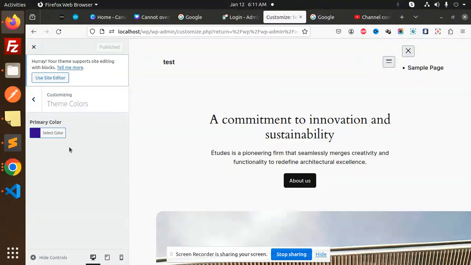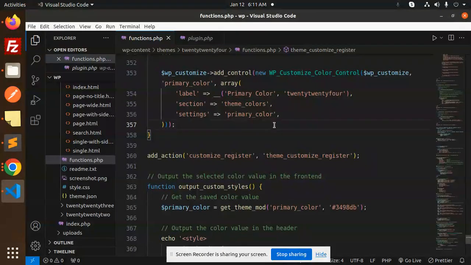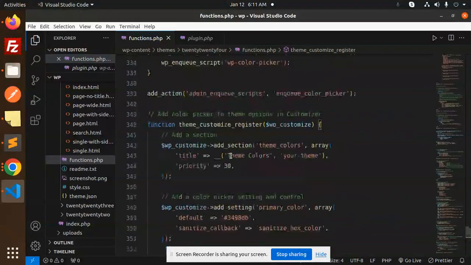Okay, so this color you can show anywhere else in the front end, because these are the theme colors, right? You can update any kind of section over here, right? So how I have added this, let's dive into the code level.